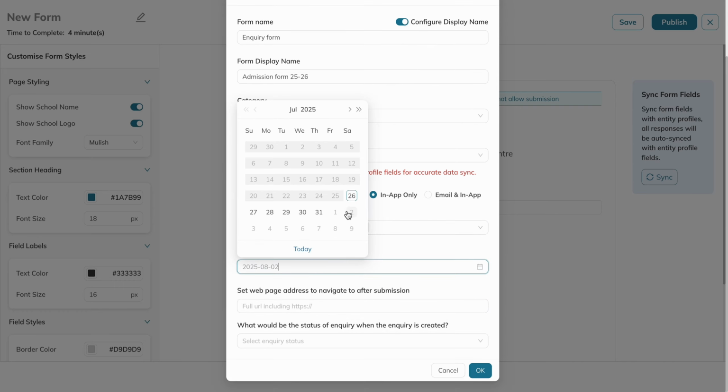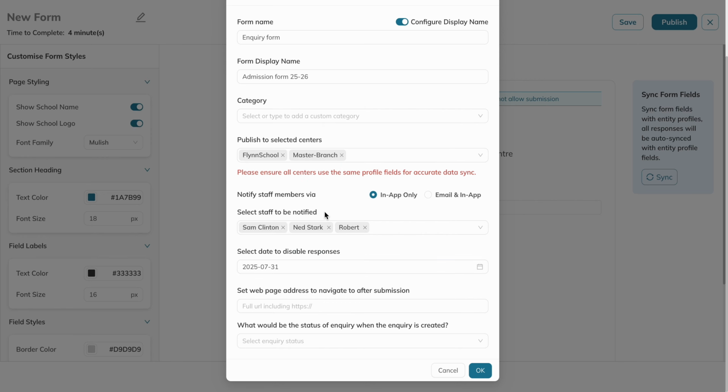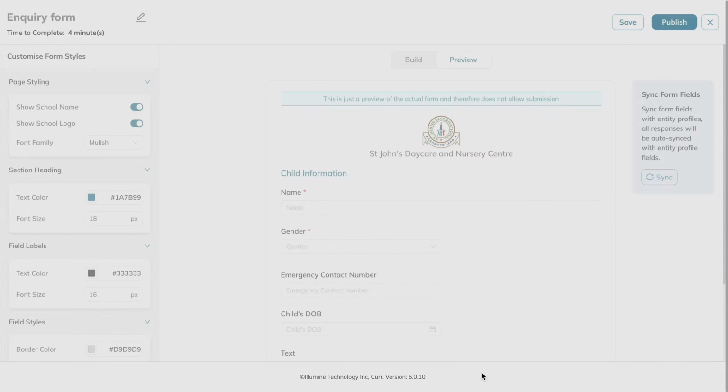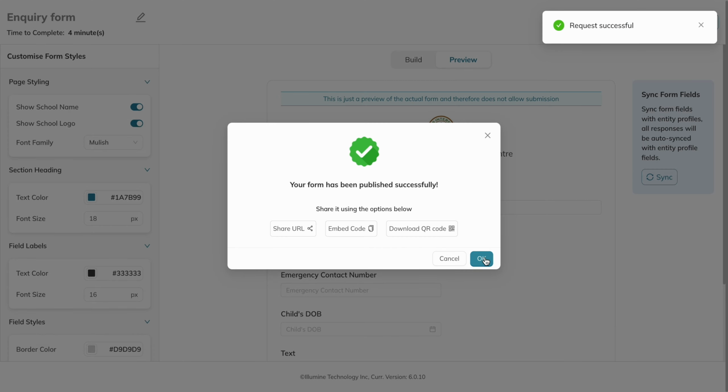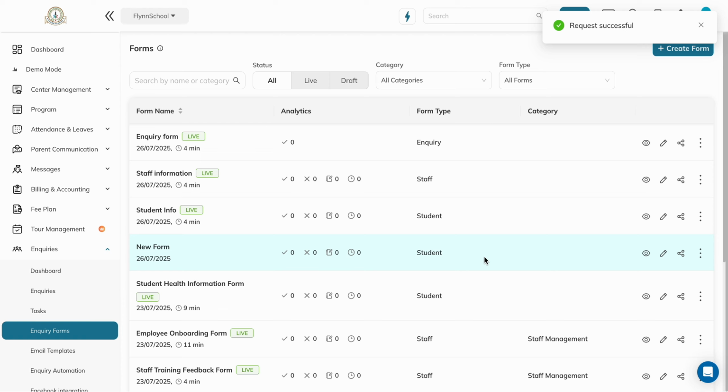You can also choose when you want to disable responses from this form. So after a particular date, the parents will not be able to make submissions on this form. And then you can also add a URL over here which will redirect the parents after they make a submission. And then you can simply click on OK and your form will be created. You can click on OK again and the form will be saved.